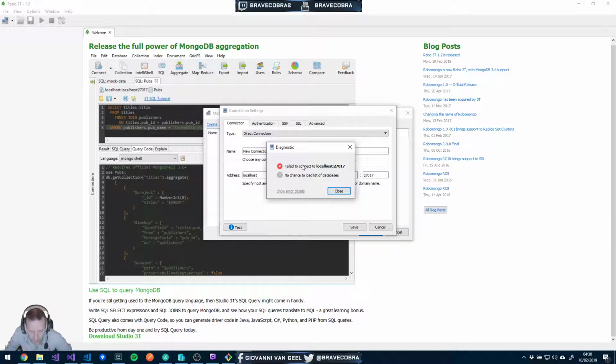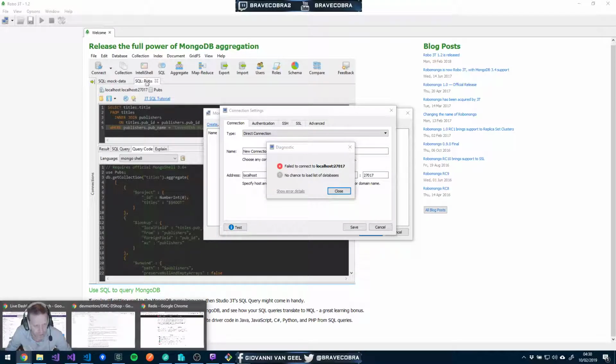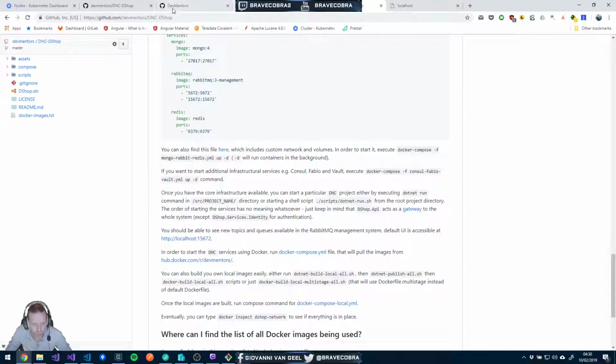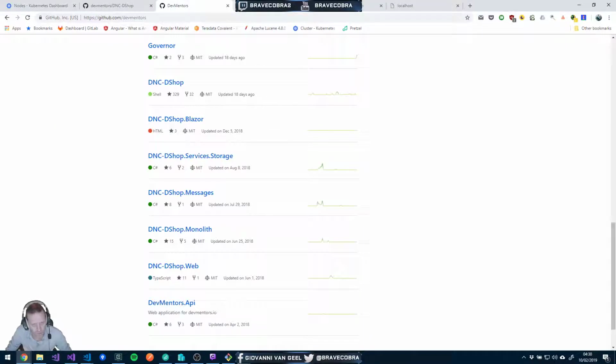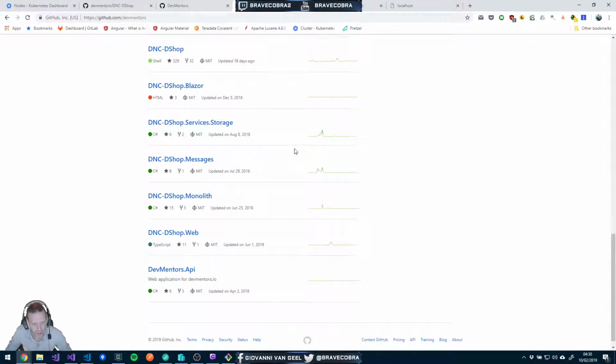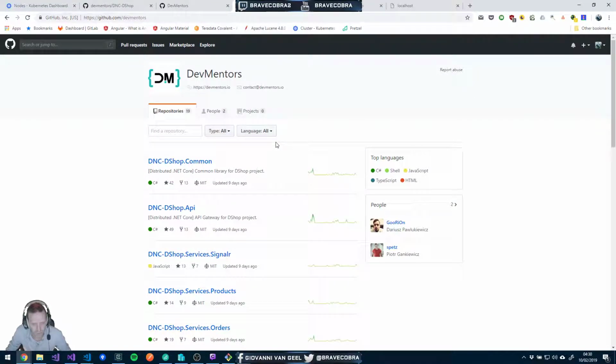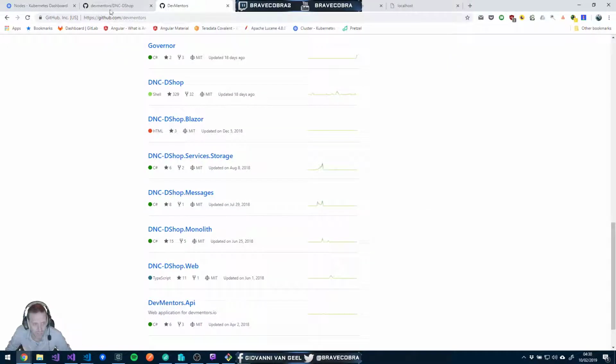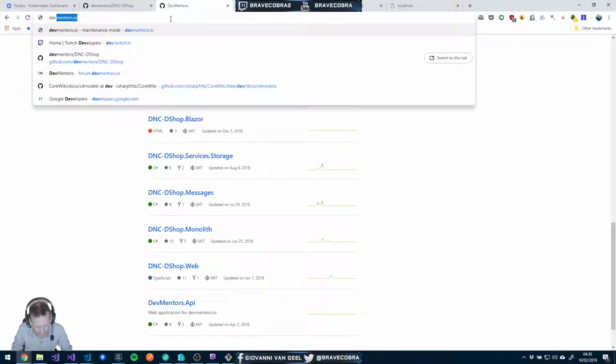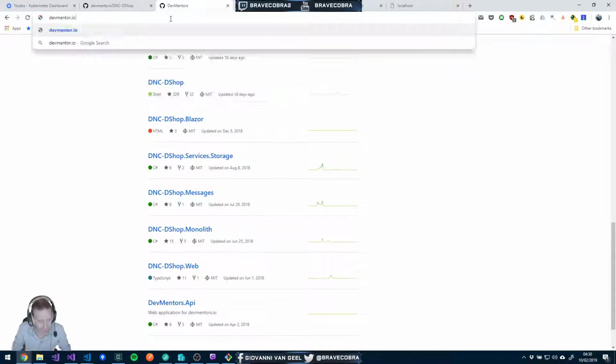Oh, we're looking into the DShop code from devmentis.io, which they said should be an architecture for microservices in .NET Core. And they do have a complete... Do I have the link to devmentis.io?